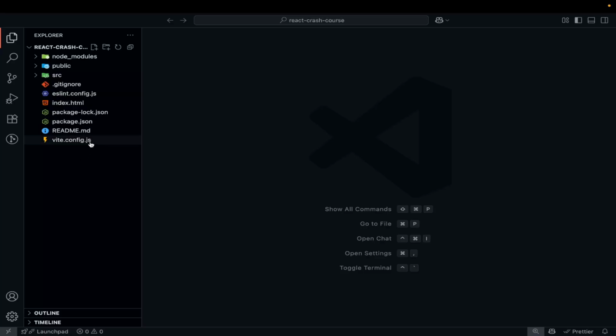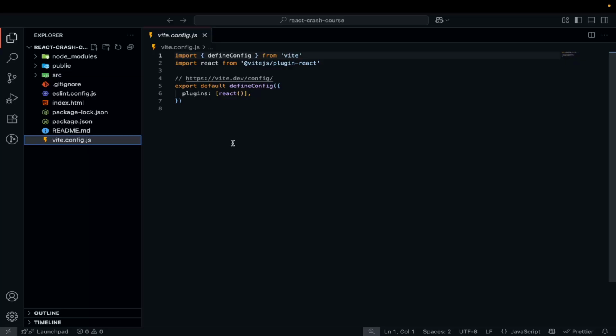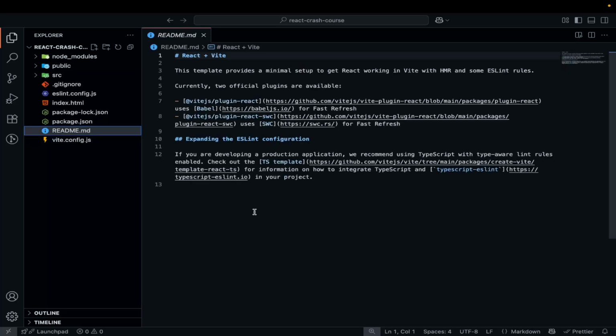First we have a config file, vite.config.js. This is a configuration file for Vite. Here you can customize the build process and add plugins. You can see on line 5 we have added a React plugin. This file is similar to webpack.config.js. After that we have a README.md file. This is a standard README created by Vite. You can customize this README and tell more about your project. Currently in this README file we have two links, for the React plugin and for ESLint. If you want to read more about it, you can follow both links.